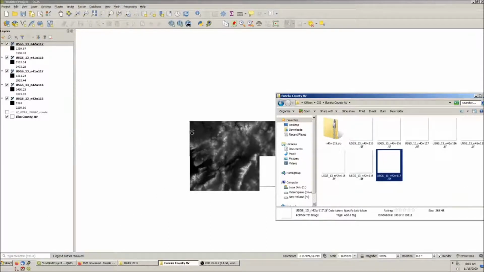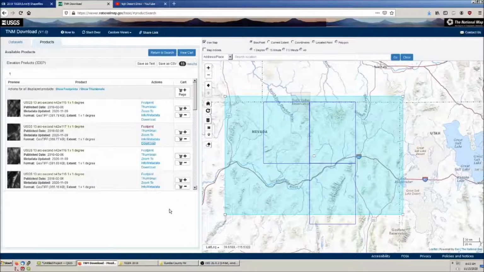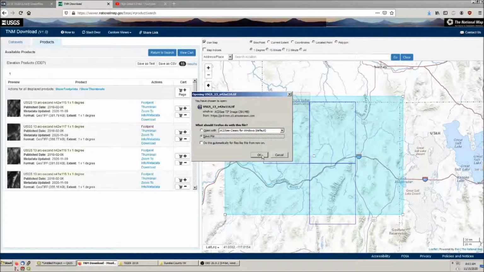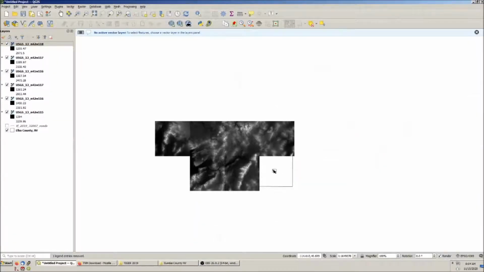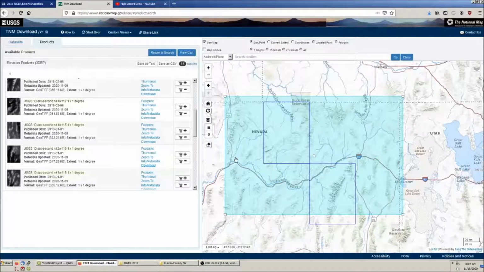Now, as you can see, there's just a little sliver there, just because I'm a glutton for punishment. I'm going to go ahead and grab that file. Okay, so we're missing this one. That one seems to be unavailable, at least for the moment.